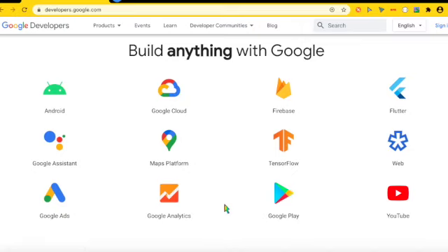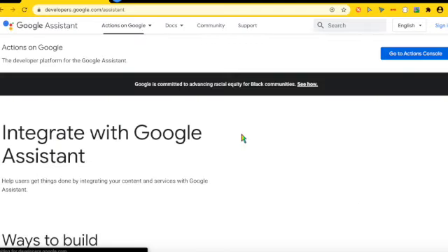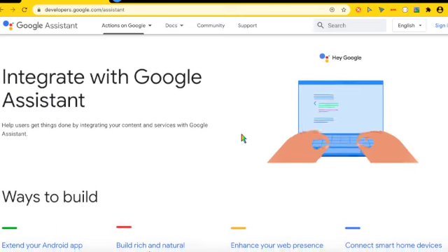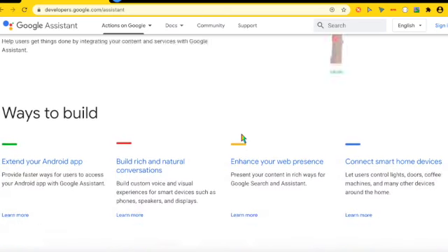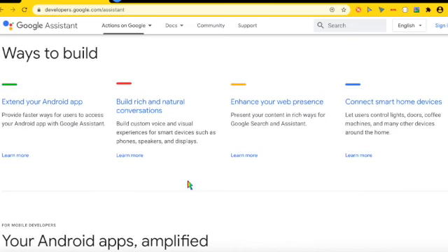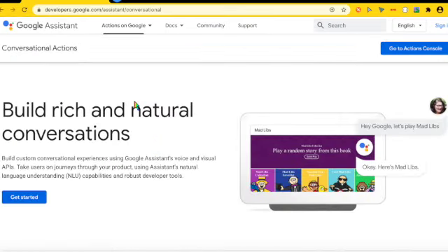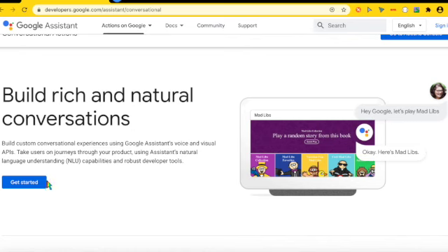So, okay, I think drum roll, we're going to press Google Assistant. So let's take a look and see what they have on offer. So we've got integrate with Google Assistant, ways to build. So I have got some interest in smart home devices and building rich natural conversations. So I think we're going to do that one. Let's build rich and natural conversations. So let's take a look here and we'll click get started.